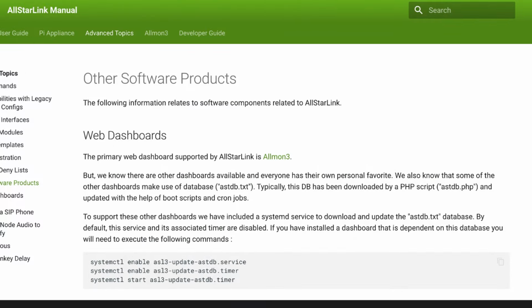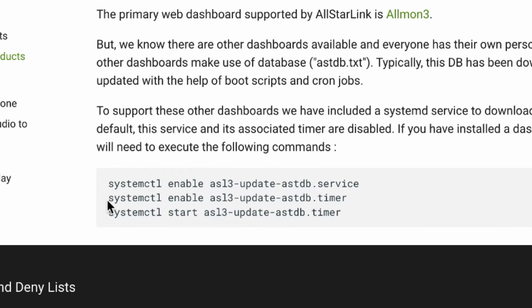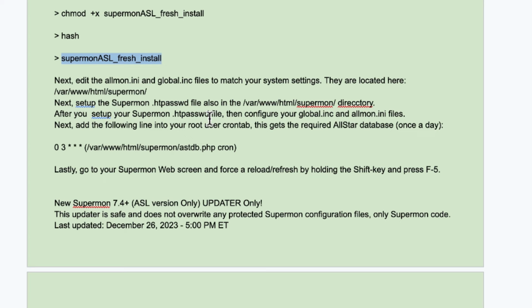Now this is an important step, and I'll put this link in the description of the video. Once you install Supermon 7.4 Plus or any other products that are web dashboards, you're going to want to run these three commands as sudo so that they can update your AllStarDatabase.txt file, just FYI. So yeah, we've got to set a password now.